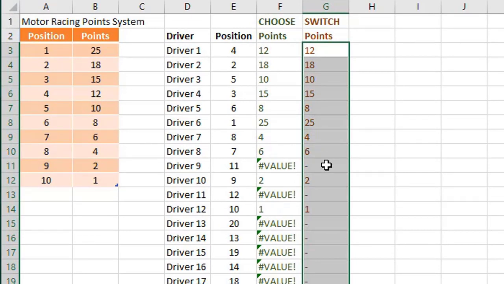So that's a quick comparison between the old choose function, which has been around for years, and the new switch function. And I think that's a good place to finish this video.